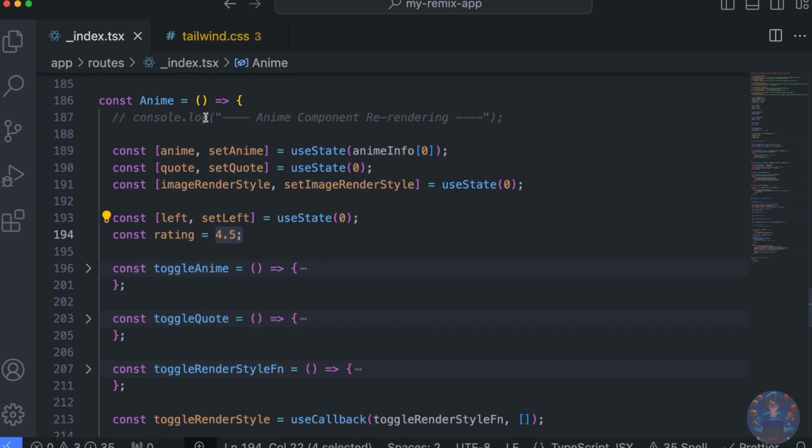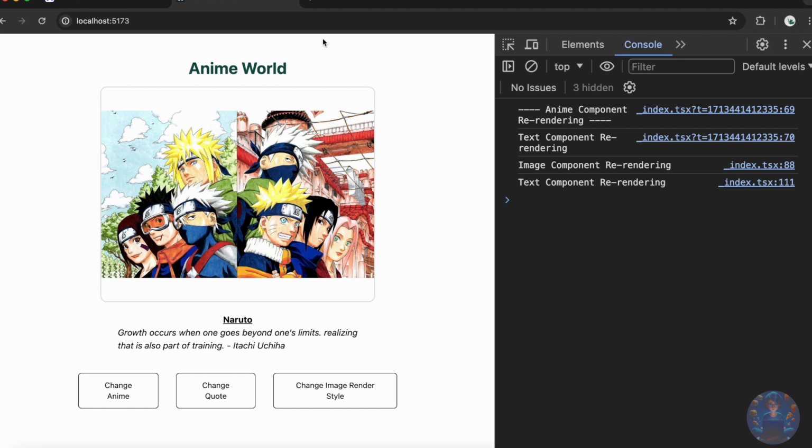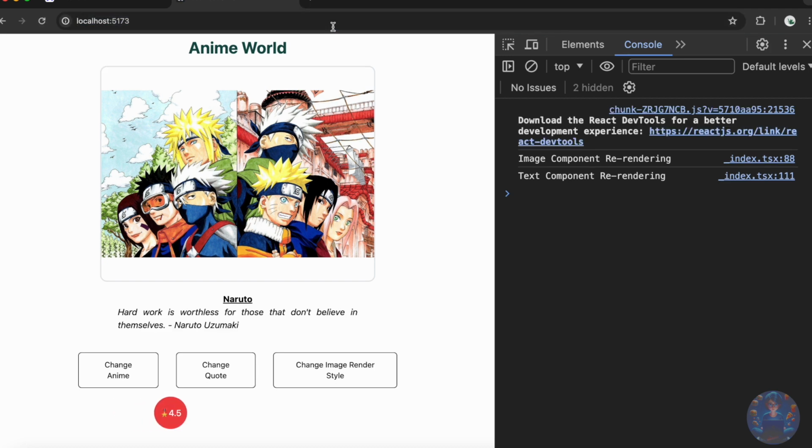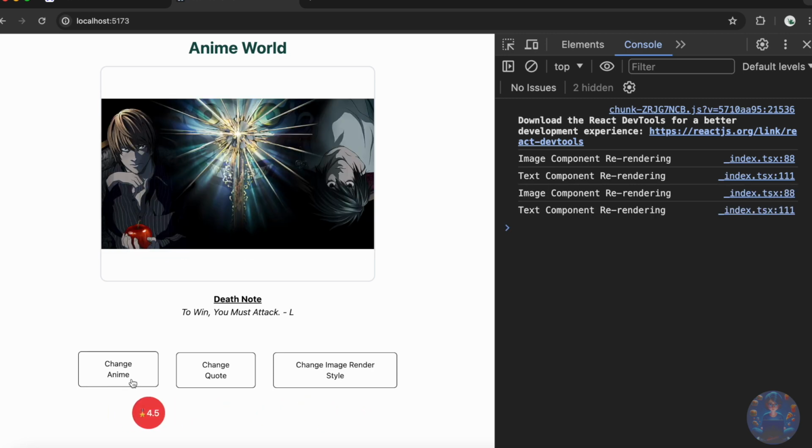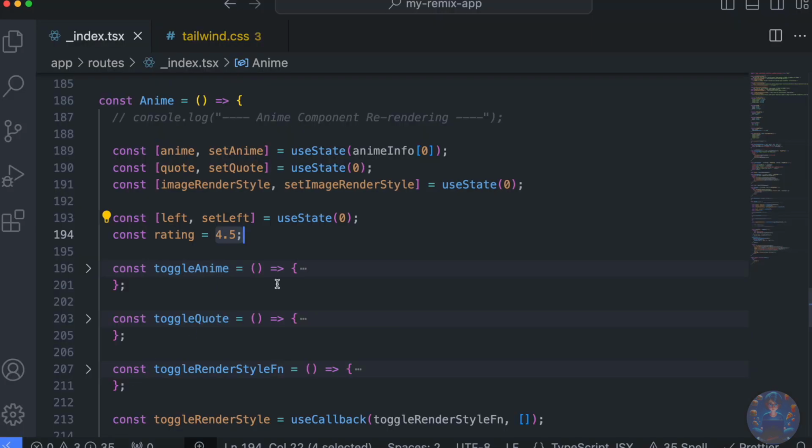And I've also commented out this console log so that you do not get disturbed by the number of log statements you see. We have saved it. Let's head back to the browser and we'll do a refresh. So this is how the animation looks like. Okay, even if you change the anime, it won't bother because we have kept it as constant. Now let's head back to VS Code.